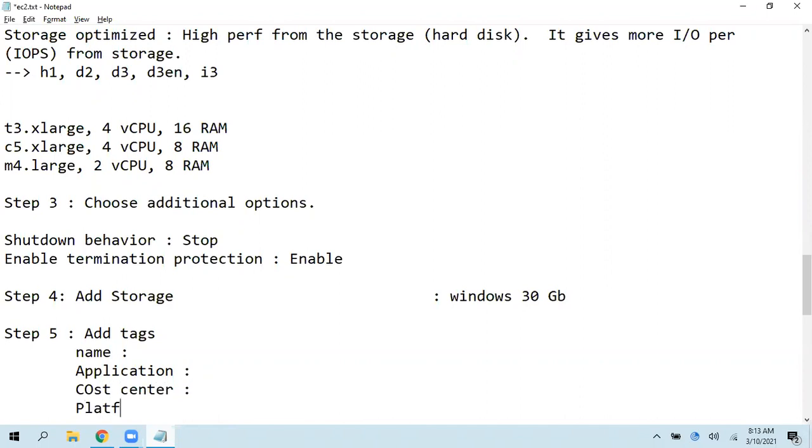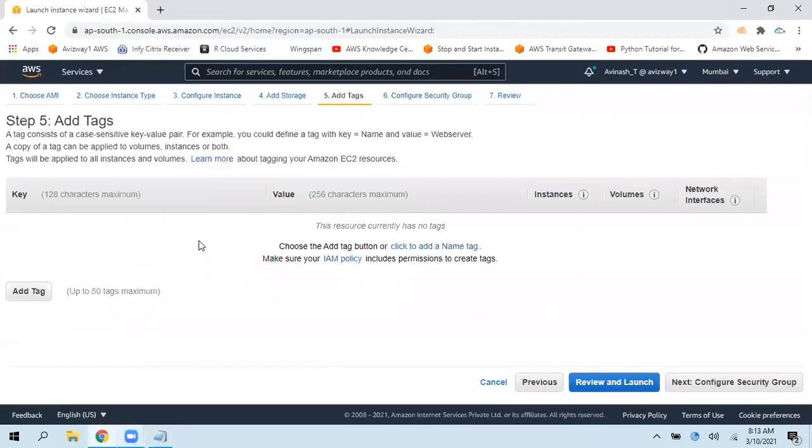And we have a platform tag. This platform tag we always use for our EC2 instances, whether it is Windows or Linux. For example, you got a patch for all the Windows EC2 instances. Suddenly some security issue came. You want to patch, you want to update your Windows operating system with one of the applications or software.